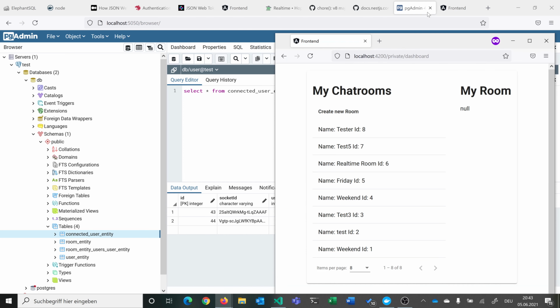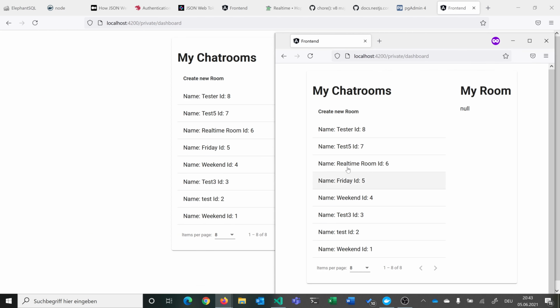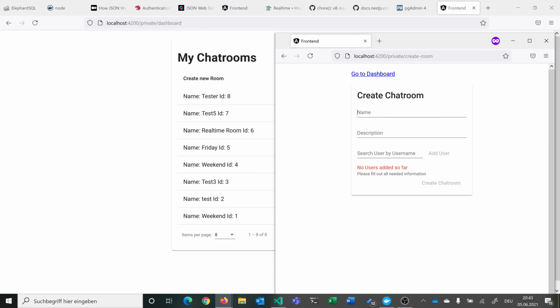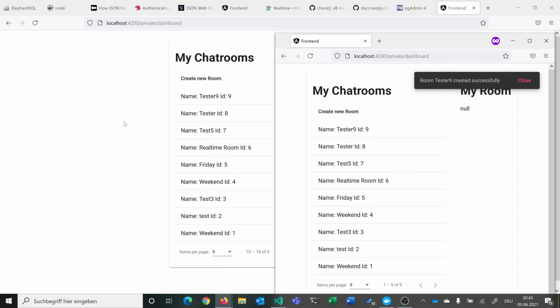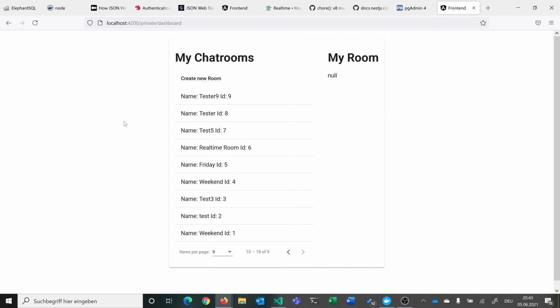And so, for example, if I have now here my rooms, and I create, let's say, tester 9, we add a description and we add, just for testing purposes, another user. Then since we are logged in here with Thomas and here with Thomas, this room should automatically appear here also. You see this is working fine. So this is what we will build or refactor in this video.